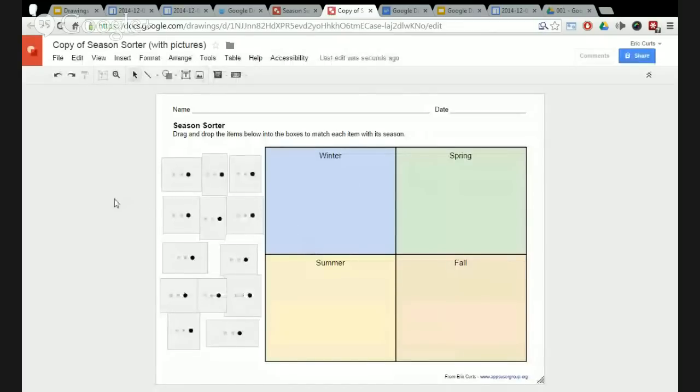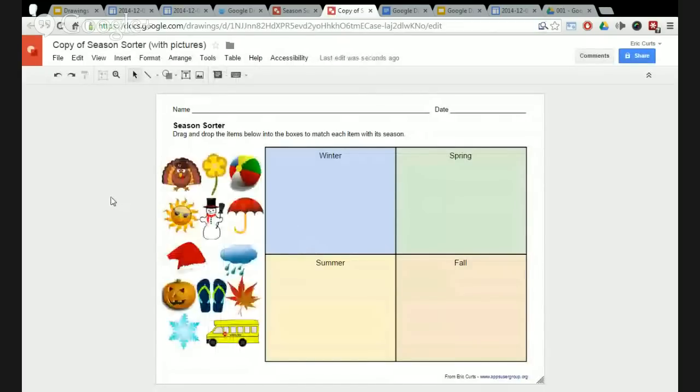And here we go. So now I'm no longer editing the original master template. I've got my own copy of this. And so this is really pretty much, like I said, the most introductory level where you as the teacher or somebody else, you've built this graphic organizer, and now it's really just up to the student to manipulate it.